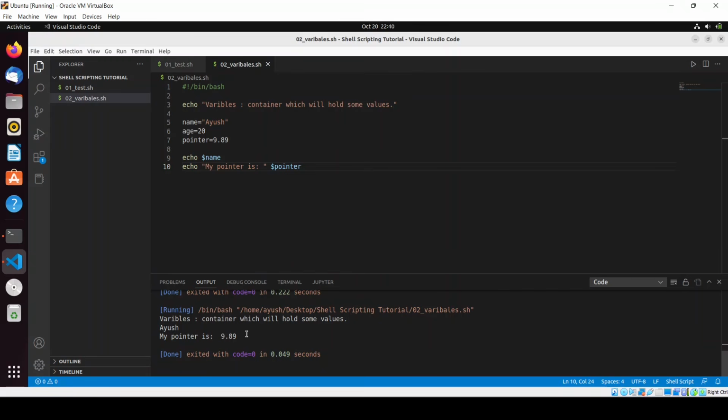Okay, so here you can see my pointer is 9.89. So in this way you can enter the variables and assign values to the variables. So these are basically the user defined variables. Okay, echo, you have to just echo the user defined variables.